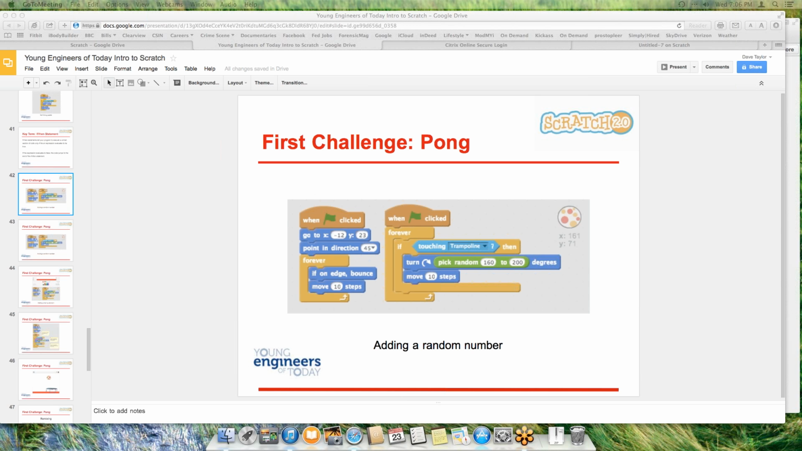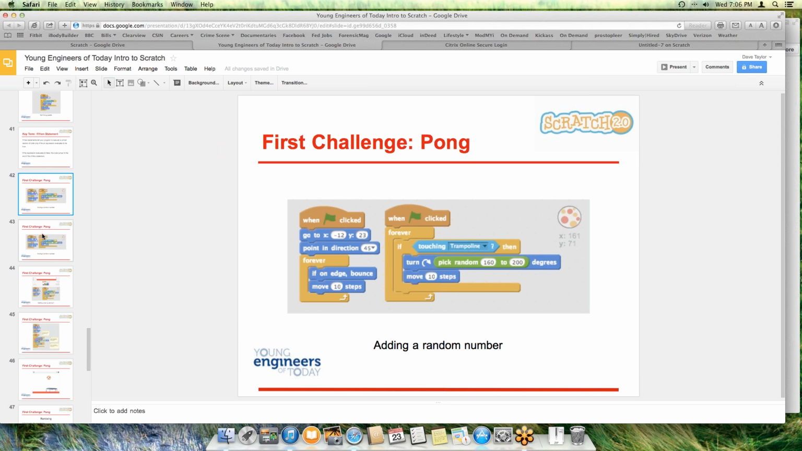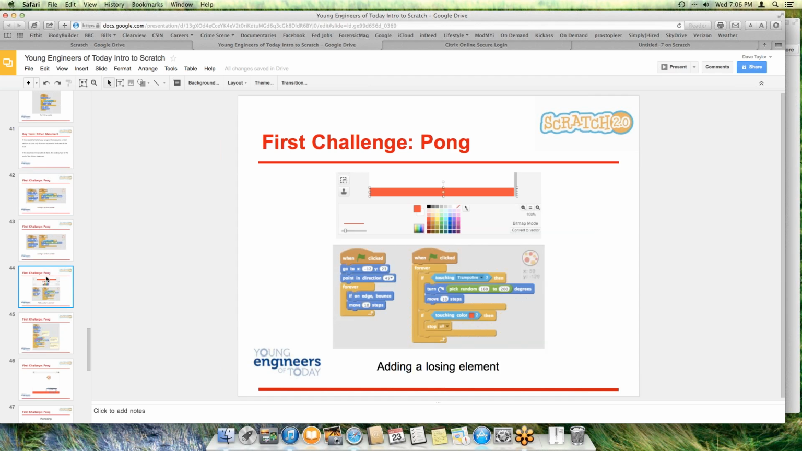Now, if you want to make your ball change in different directions, you can change within the pick random amount. So you can add different numbers there, and that will change your outcome of the directions in which the ball can turn. All right. Now, the next part we're going to do, we are going to add a losing element to this game.